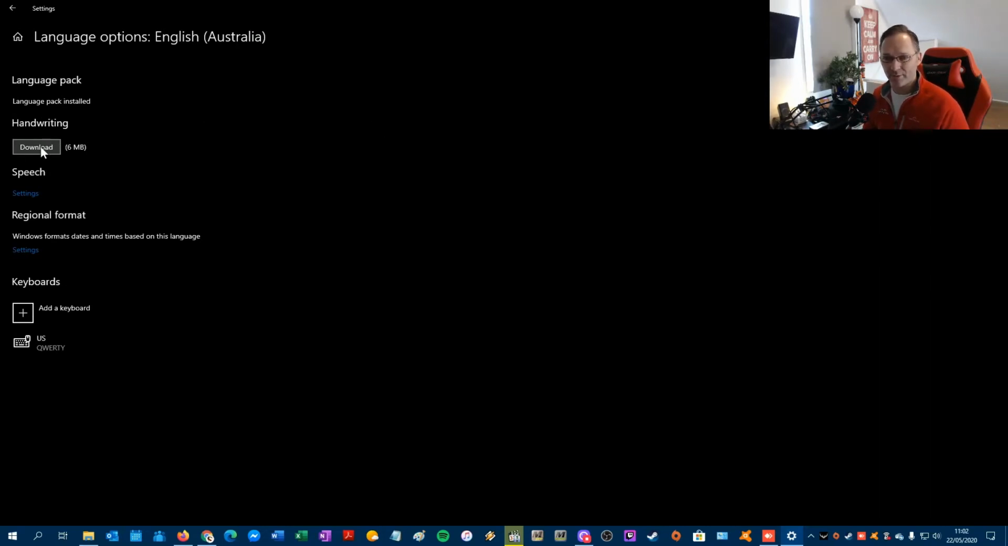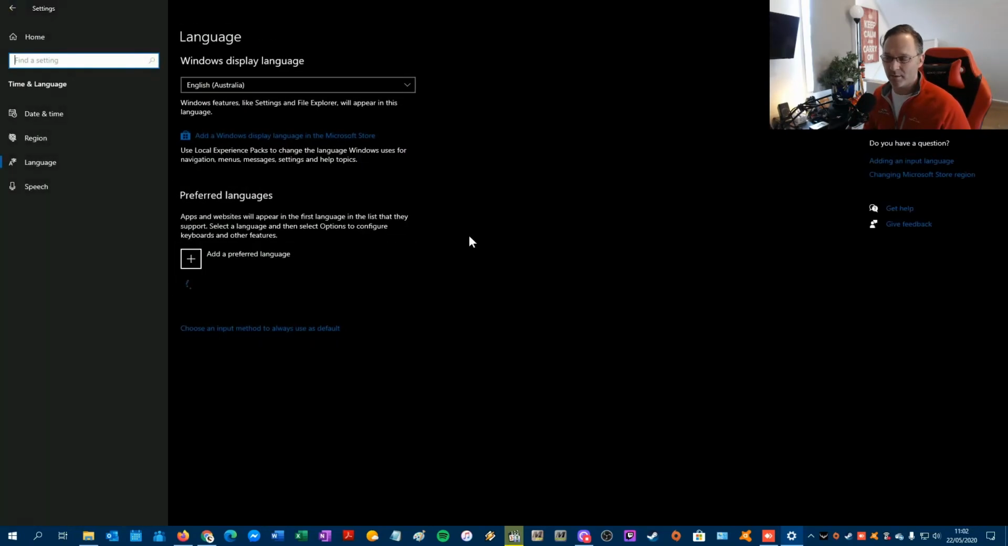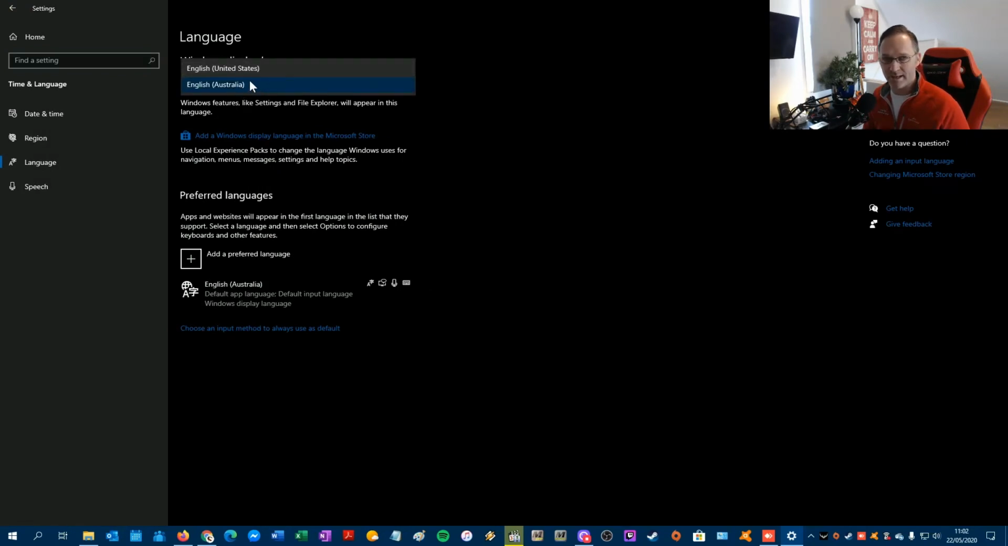You don't need the handwriting unless you have a touch screen and a stylus, in which case yep, definitely click it. You just need the language pack, and then once that's installed you can then click on here and you'll have the extra option. It won't be there before, but then you can click on English Australian.